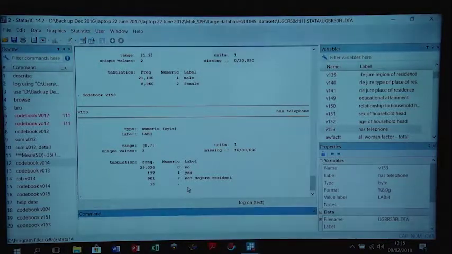0 is no, they don't have a phone. 1 is yes, they have a phone. And look at missing, which is a dot. There are 16 people who are missing.